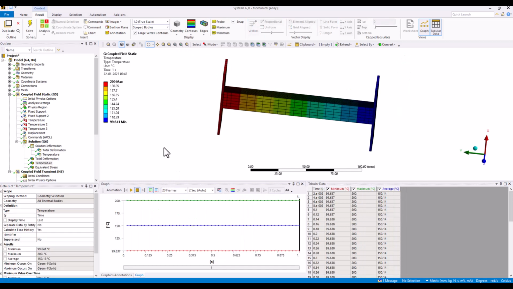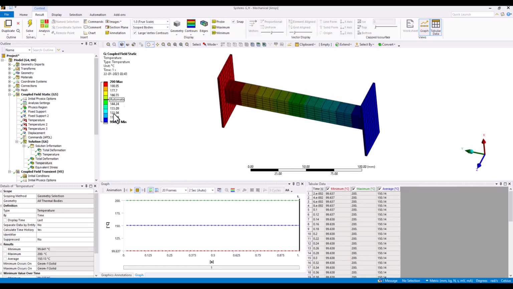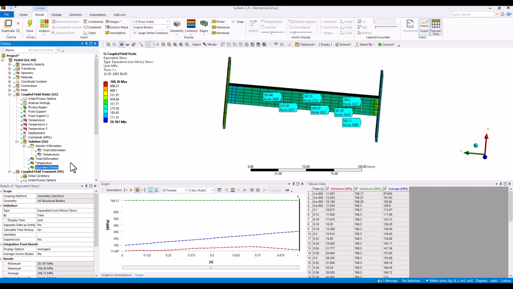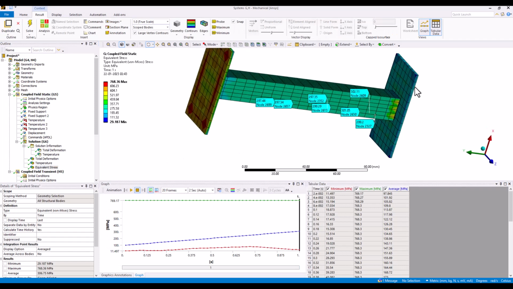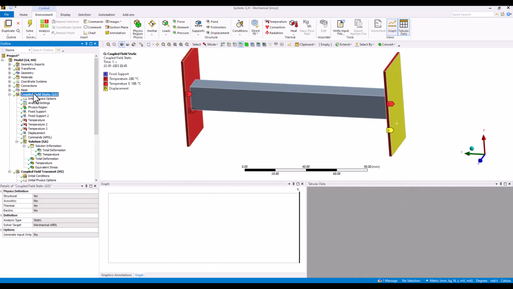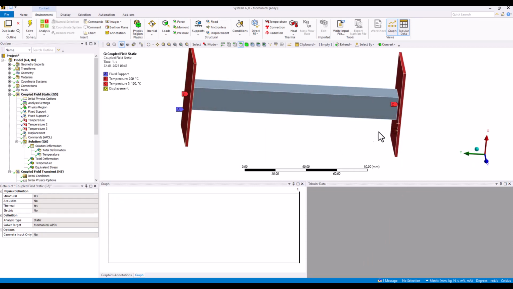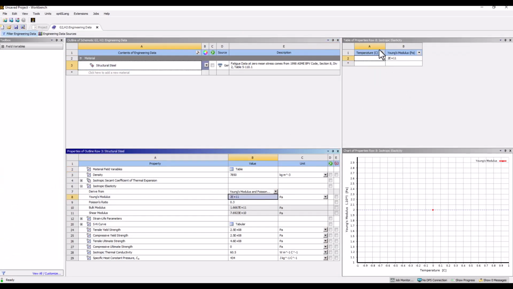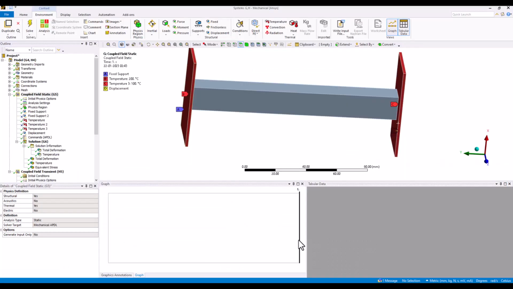You can also see the temperature. The temperature is getting captured, 200 to 100, as we have established using the temperature boundary condition. And we can also see the equivalent stress. Again, there are some singularities in this region, but you can ignore them. For this case also, if you want to define material properties as a function of temperature, then you can use the engineering data as discussed previously. If you go here, for Young's modulus, again you can enter those as temperature dependent properties.